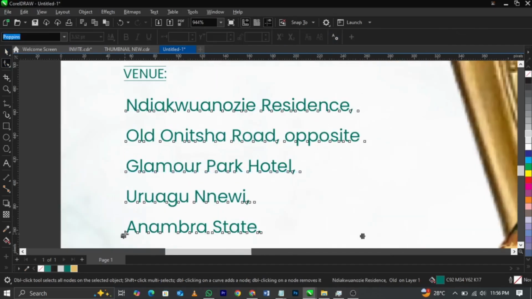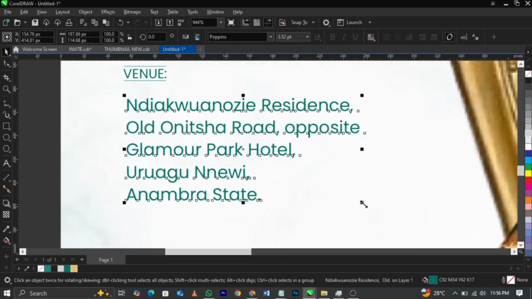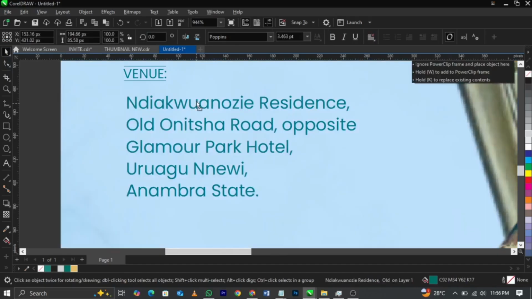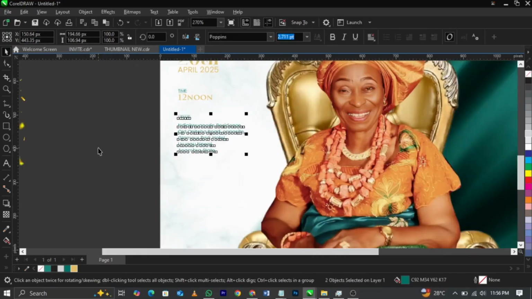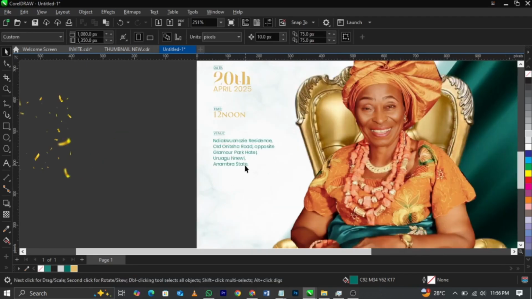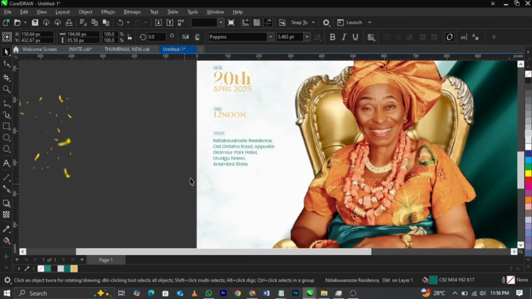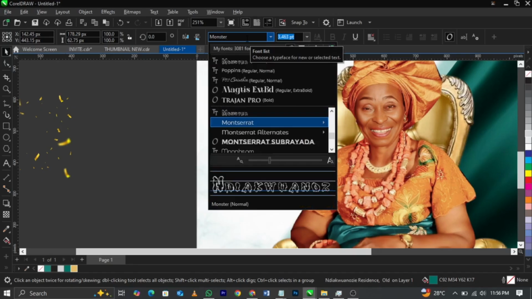For this one, use your shape tool, reduce the spacing this way, and that is it. Nothing much, nothing more, nothing less. Say no more. All right, so I think this Poppins is kind of not popping, so I'm going to use Montserrat. It's not giving me what I need.